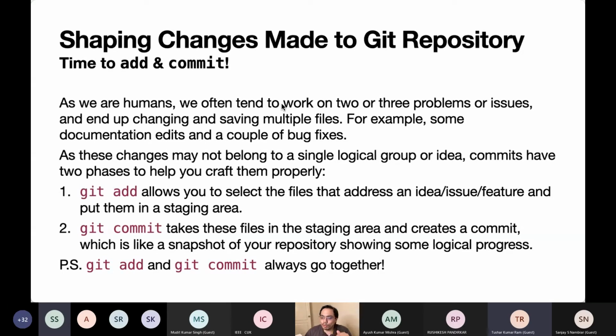So you have to note that git add and git commit always go together. You cannot do git add multiple times and do a git commit and think that the multiple times you did git add will be added individually. No, you have to do git add, select the files that you want to stage and then commit those files. So they go together. So GitHub Desktop helps us with that process also.